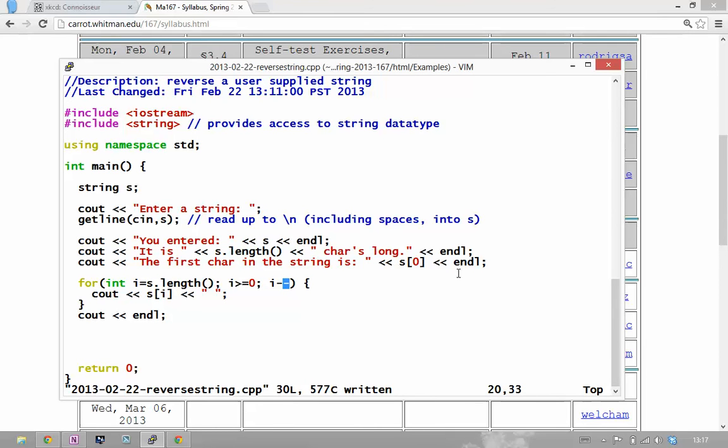Is this going to work? There's one tiny problem. It should be S length minus 1. Why is that? You have to know what length is. Length is the number of characters in the string. So there are 45 characters in this string, which means the index goes from what to what? 0 to 44. So if I want to reverse it, I need to go 44 down to 0. The length is 45, so let's fix that.